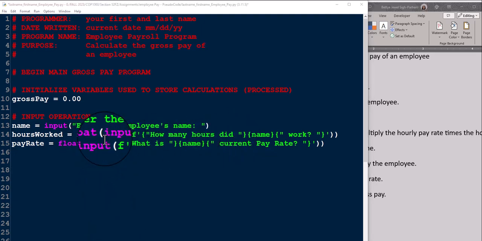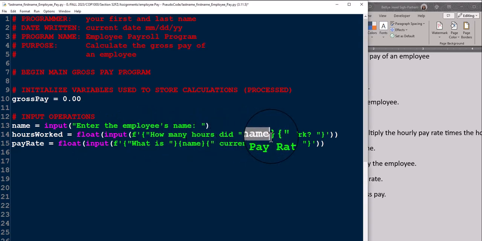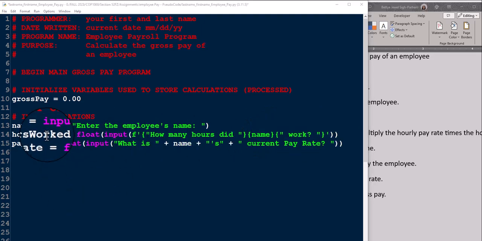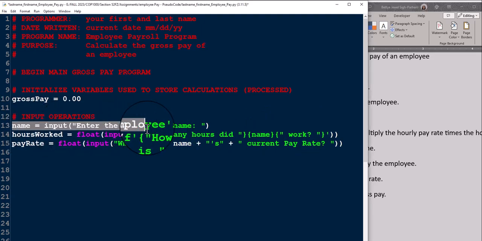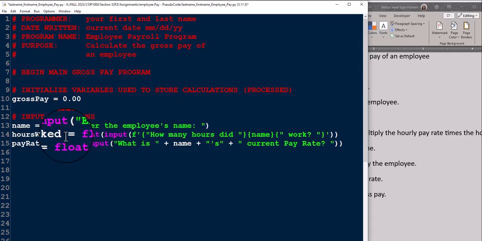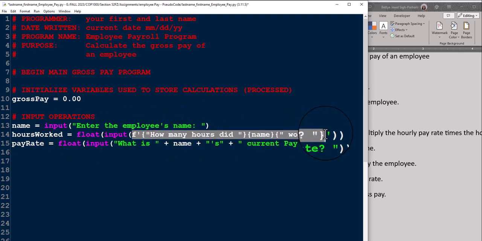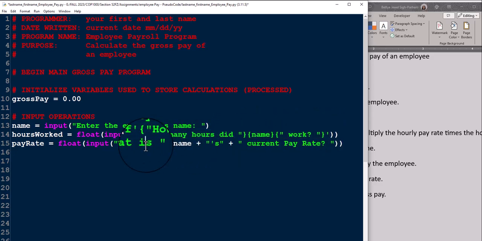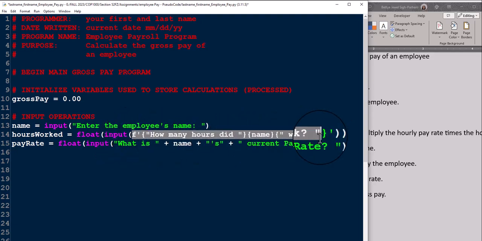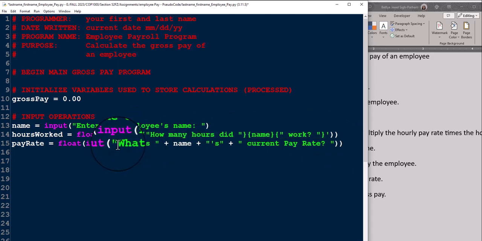So let's take a look at that. Float, input, F string, how many hours did, and then I put in the name so that shows up, and work. I put a space between that so that the variable name and the string literal, when it displays, do not run together. So for the input statements, we have name is equal to input the employee's name. Hours worked float is how many hours did, and I used the F string. You can use that inside of your input statement because it allows us to display data, and we can specify how we want that data to be displayed using that format string.